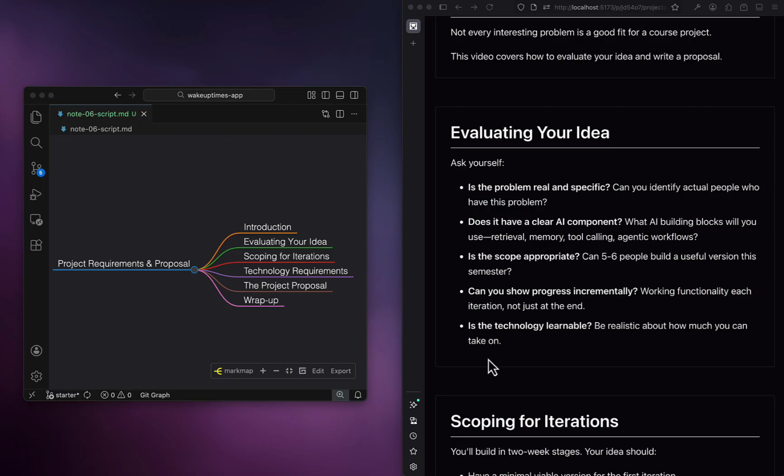The other thing is, is the technology learnable? You've got to look at where you are at, the skill set and the skill level of the team members, and see what it is that you're trying to learn. Are you planning to learn several different frameworks, technologies, territories that you've never explored before? You need to be realistic about how much you can take on in a semester. So that's another thing that we're going to need to talk about.